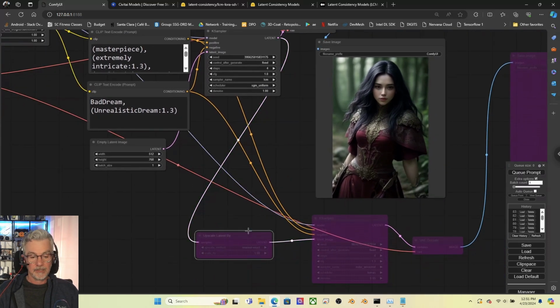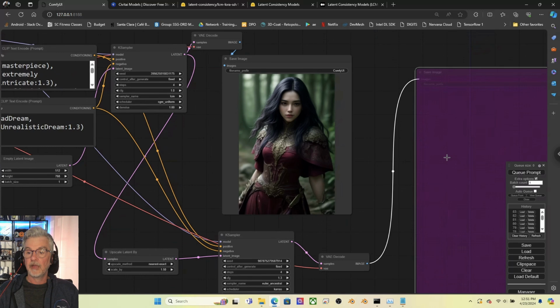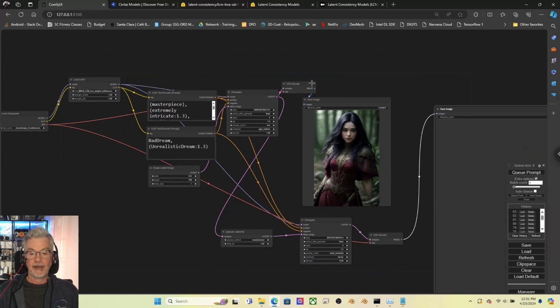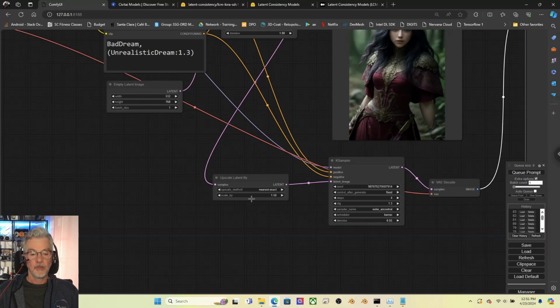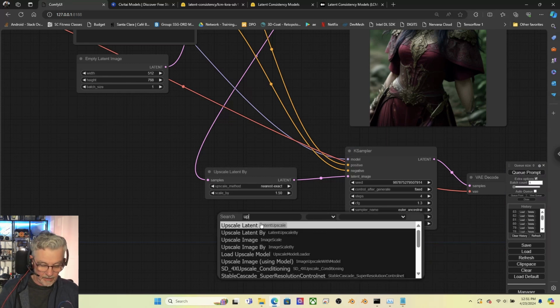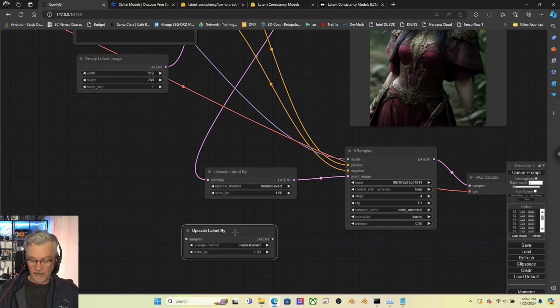A couple of things that I've added here are Upscale Latent By, another KSampler, a decode, and then another save image. Essentially, everything that I had at the end, I just copied and pasted. The new thing is Upscale Latent By, and you can get to this node by double clicking and just typing Upscale Latent By, and there you have it, right?